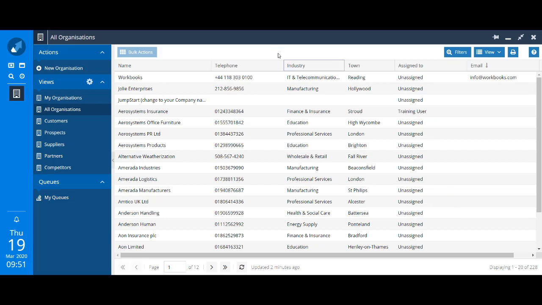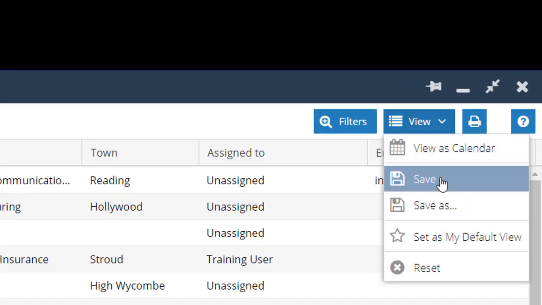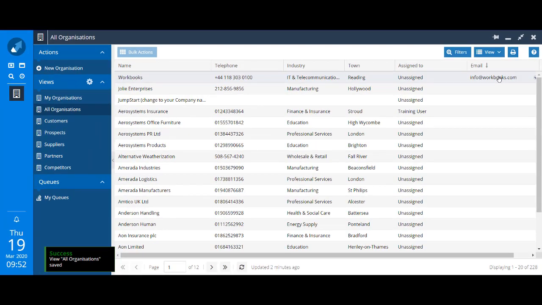Once you've got all the columns in view that you want to see and in the order that you want to see them, do remember to go up to the View button towards the top right hand corner, this one, and click Save. If you don't, then every time you go back to this view, it will have gone back to sort of like the factory settings, if you like, the default settings. So do remember to click Save.